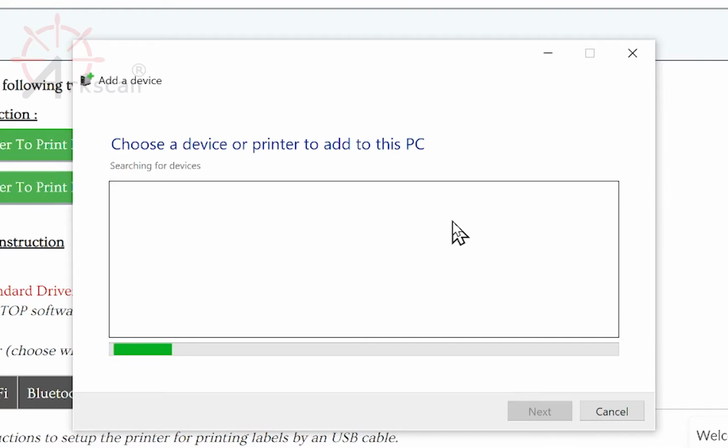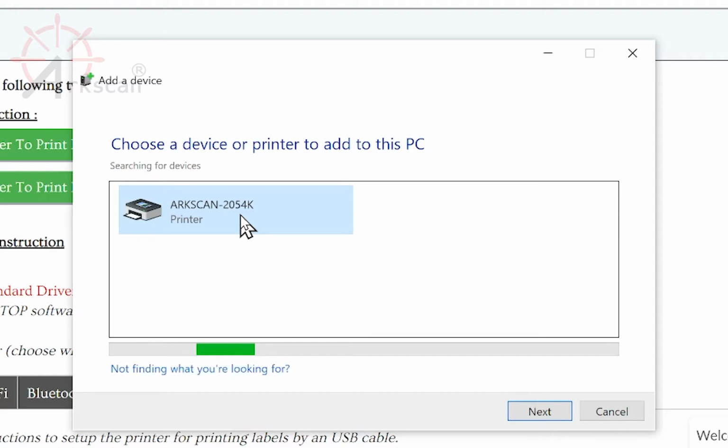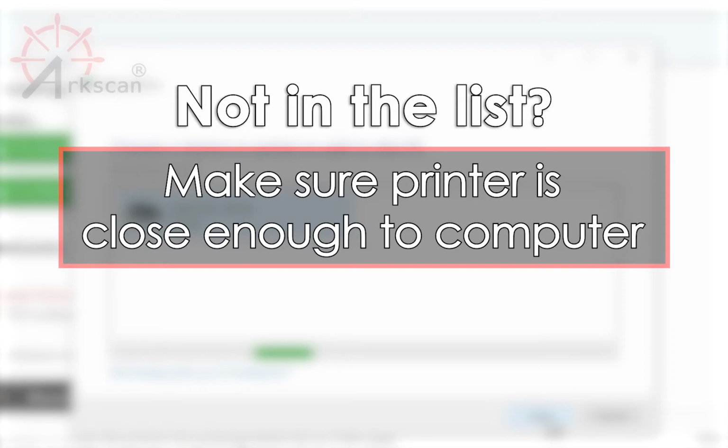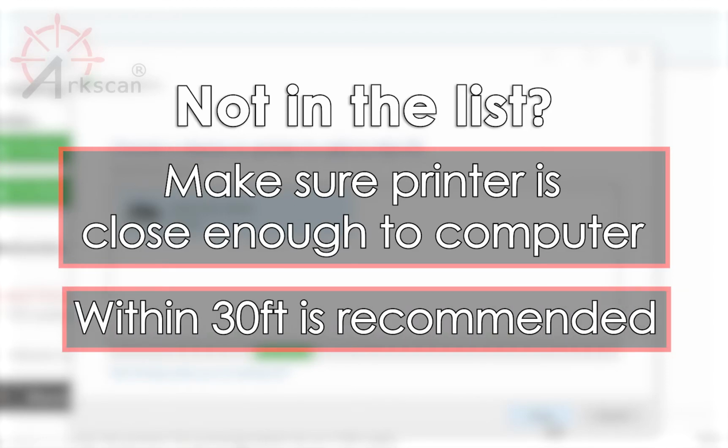Windows will begin searching for Bluetooth devices. Once the Arkscan printer appears, click to highlight it, and then click Next. If the printer does not appear, try turning the printer's power off and on again. Also, make sure the printer is close enough to your computer for the Bluetooth signal to reach. It is recommended that it be within at least 30 feet.